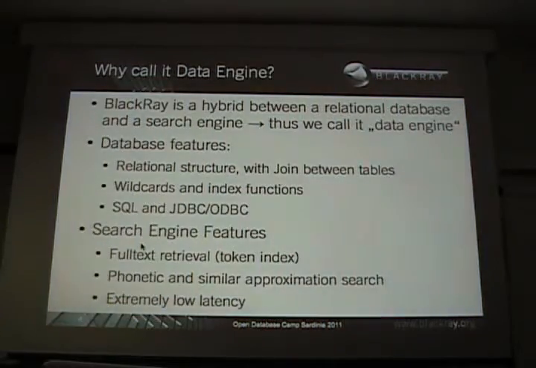So, what do we have in the database? Well, it's fully relational. So you have the traditional instance, schema, tables. You can join between tables. We support columns and rows. So we are not a document store, but it's an actual database table. And we have SQL via JDBC, ODBC, and a lot of other drivers.